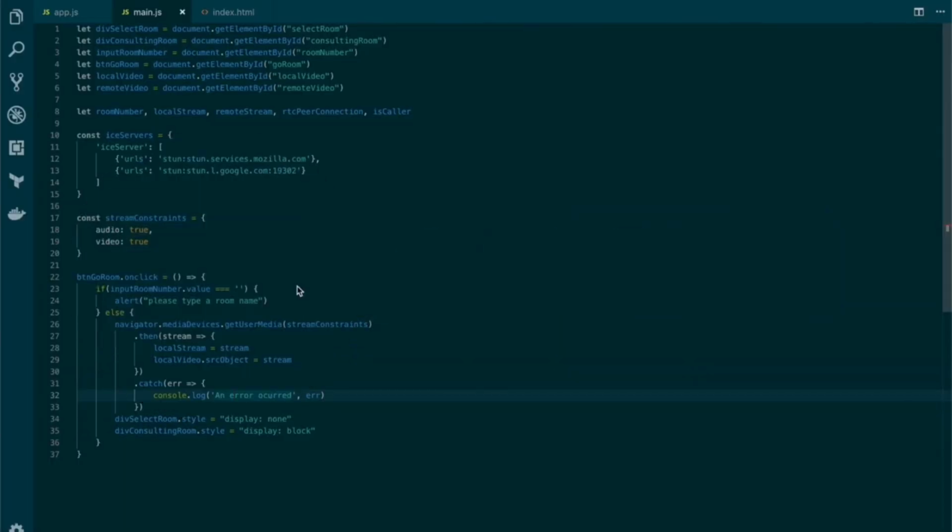Okay, so now we have the local stream. We need to be able to transmit it. But before we can do that, we need to know where to find the other peer. To do so, we must set up our signaling server. So when you're ready, move to the next lesson.